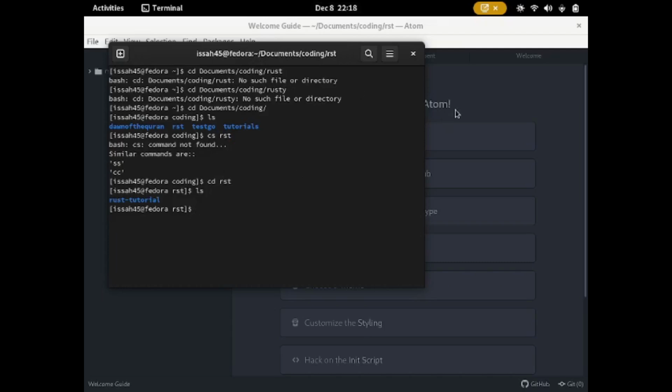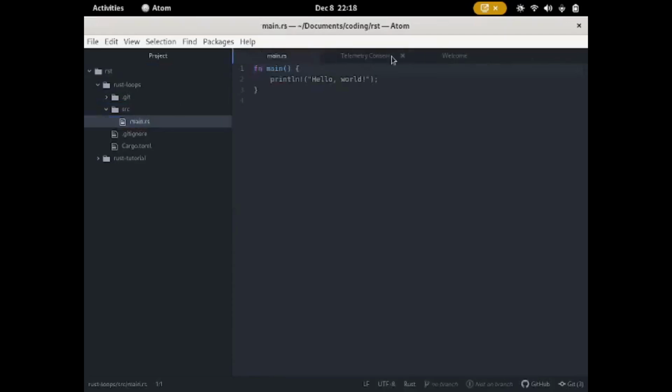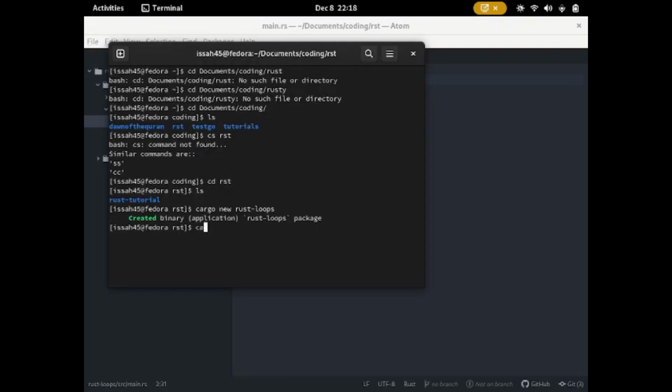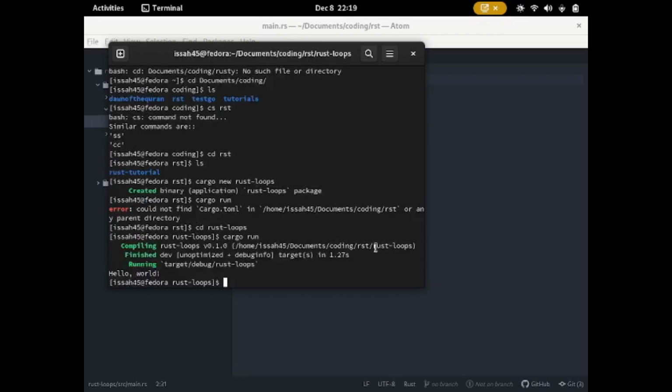So anyways, I'm going to create a new cargo project. I'm going to write cargo new rust loops. So I'm going to go to the main.rs file. So I'm just cd into rust loops, and then I'm gonna say cargo run. So now it just runs the file.